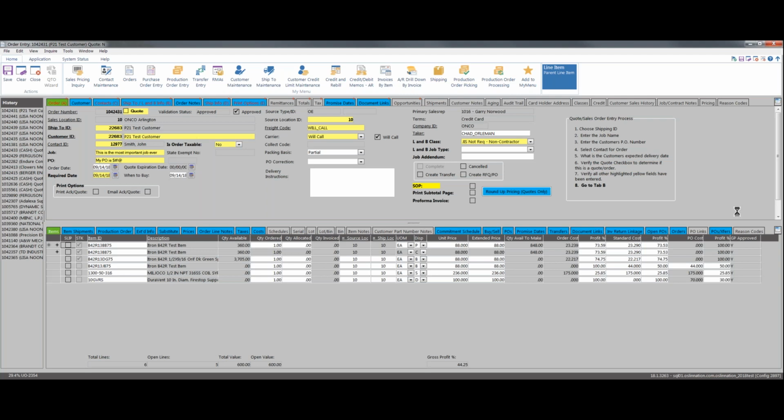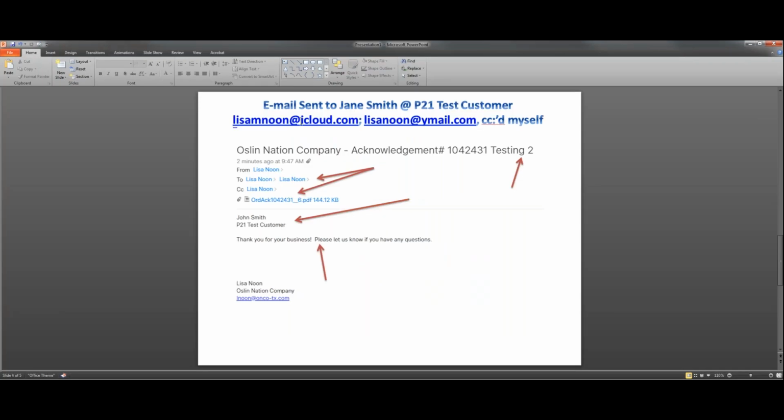And when that email gets sent out, it looks like this. This original email was sent out to John Smith. Their email address was lisanoon@icloud. I used a semicolon and also sent that email to lisanoon@ymail, and I CC'd myself as the P21 user. I can see each email, the lisanoon@icloud and the lisanoon@ymail email. I can see that I carbon copied lnoon@onco-tx.com, but the body of the email is addressed to the original person that I sent it to, which was John Smith.